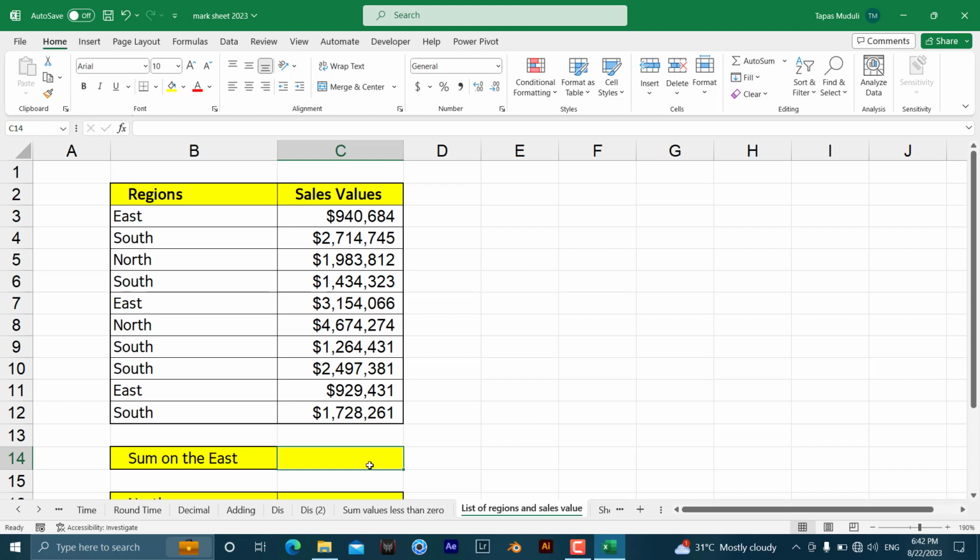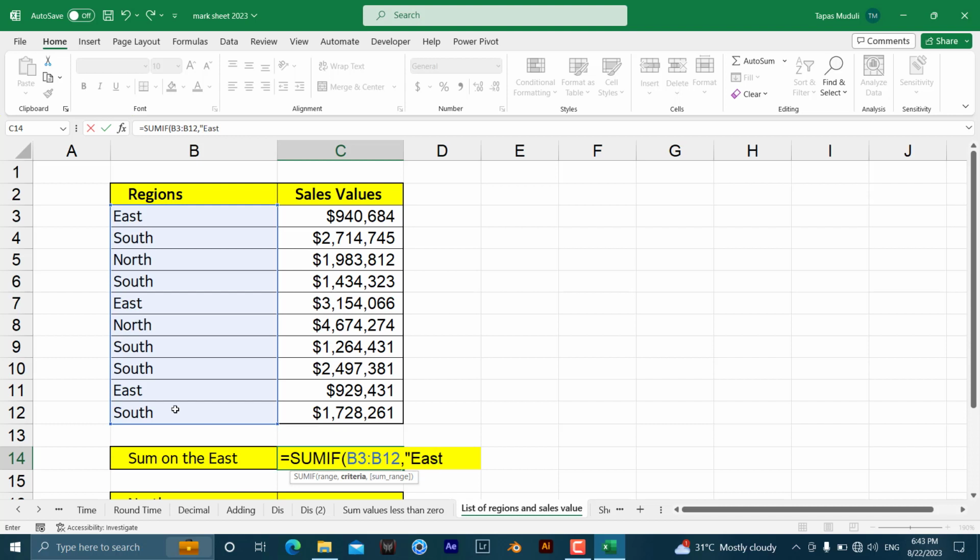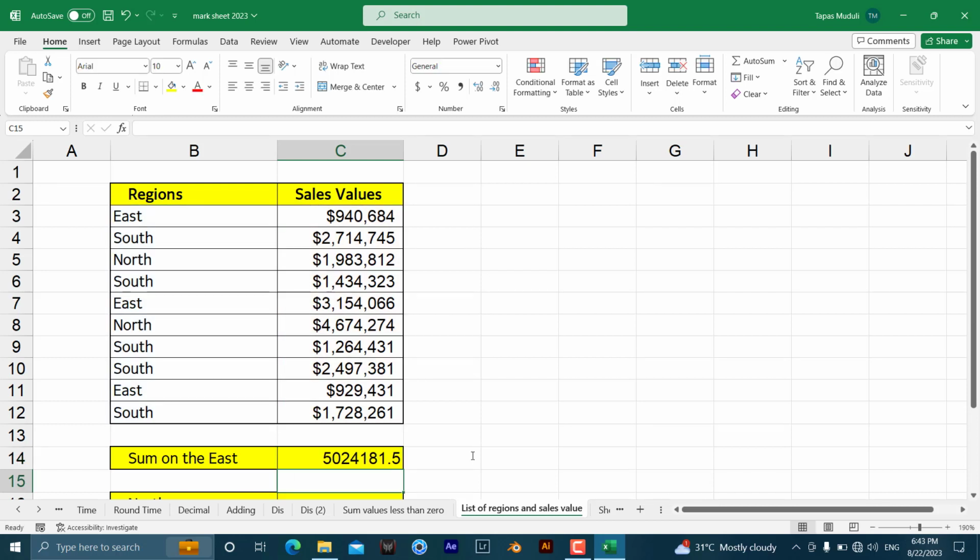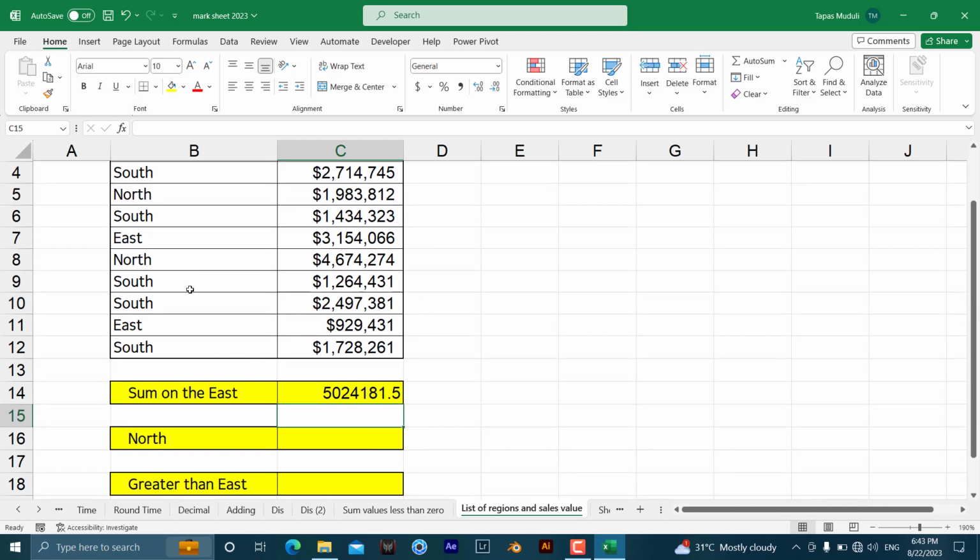So for that I need to write the function equal to SUMIF, and here it says range. So this is our range. Need to give a comma. Then we are going to give a criteria. Our criteria is if it is east, so we need to write down east. Then comma, it is asking for sum range. This will be our sum range. What it does is, if in B3 to B12 it is there, then only it will do a sum. Hit enter. So automatically it has summed all the east values.